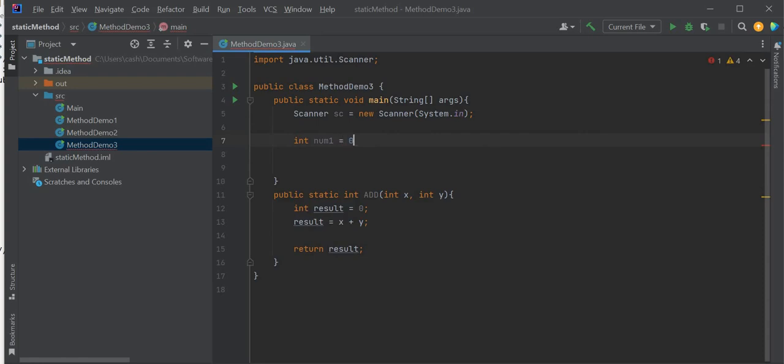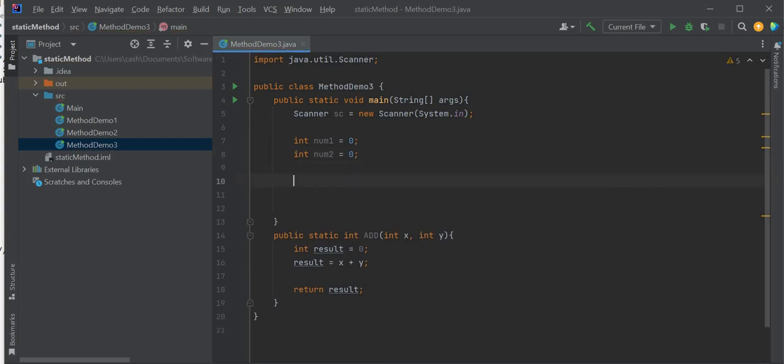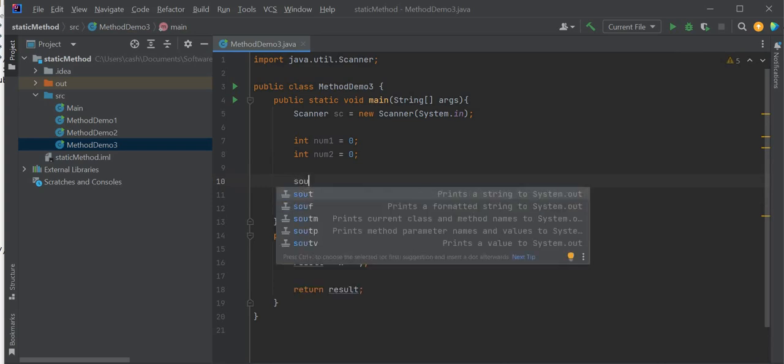So we can say int num1 equals 0, int num2 equals 0. Then I will have to start inputting the num1 and num2. Good.